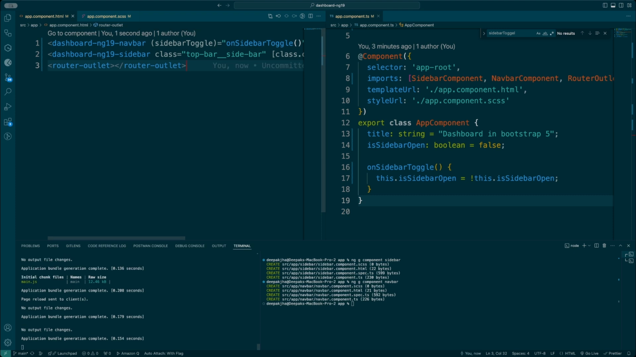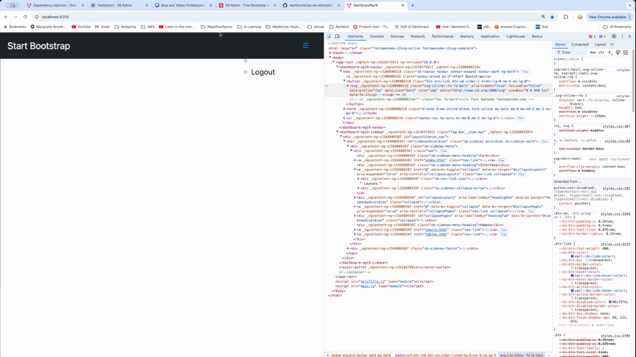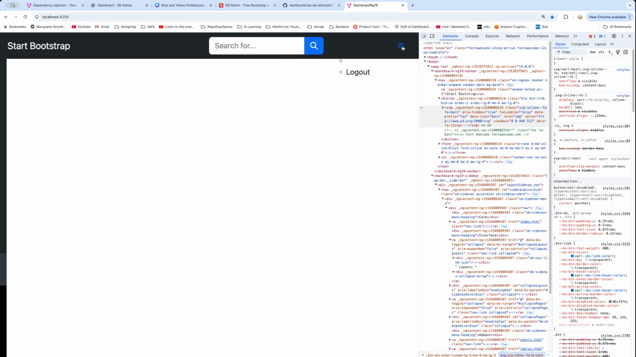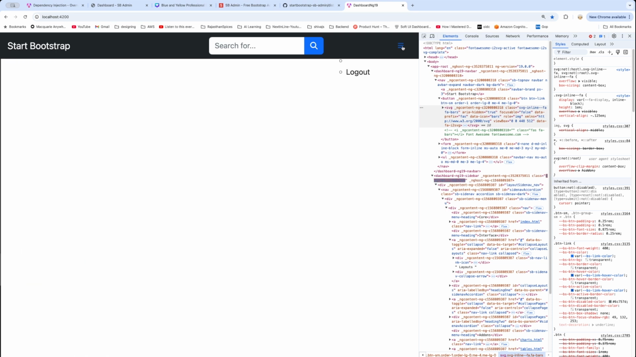So now let me quickly take you to the Chrome browser and let's just check that. There you go. Now you can see that it essentially works like that, and you can see that the sidebar opens and closes like this.